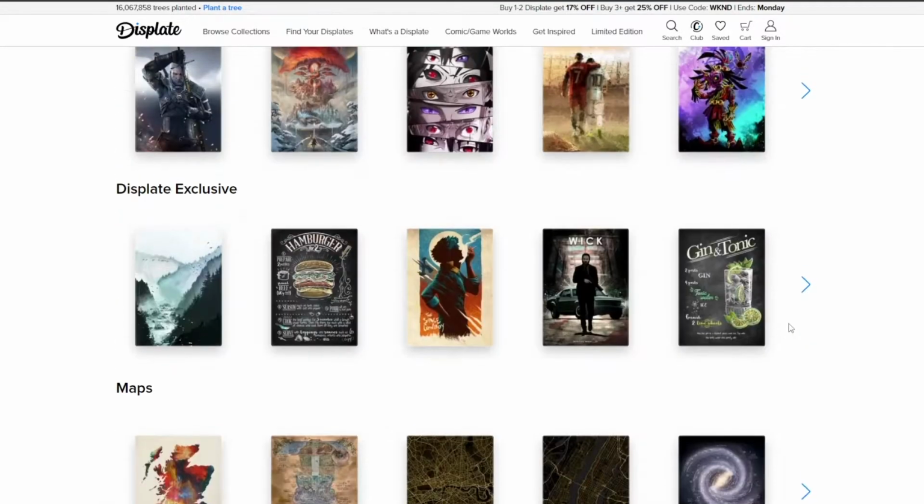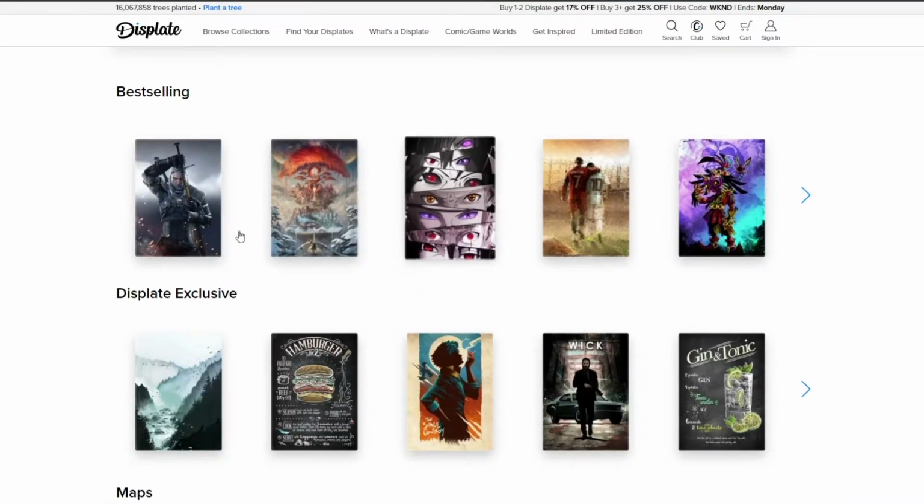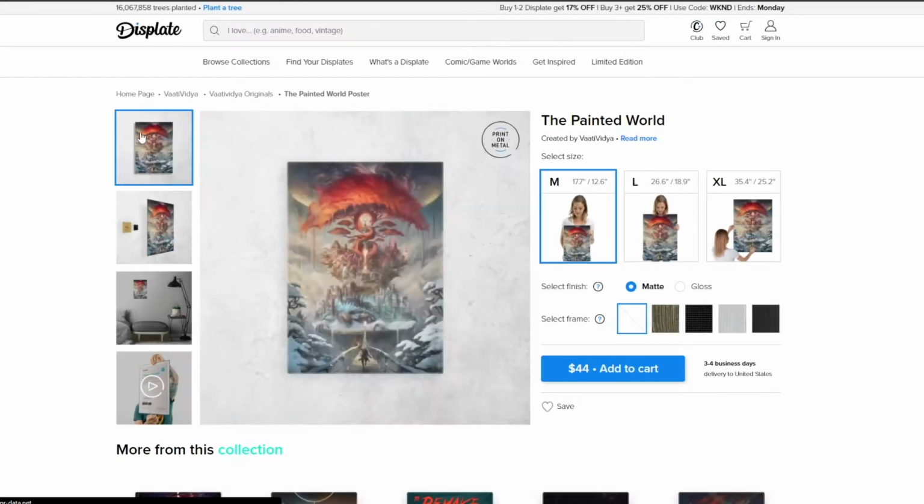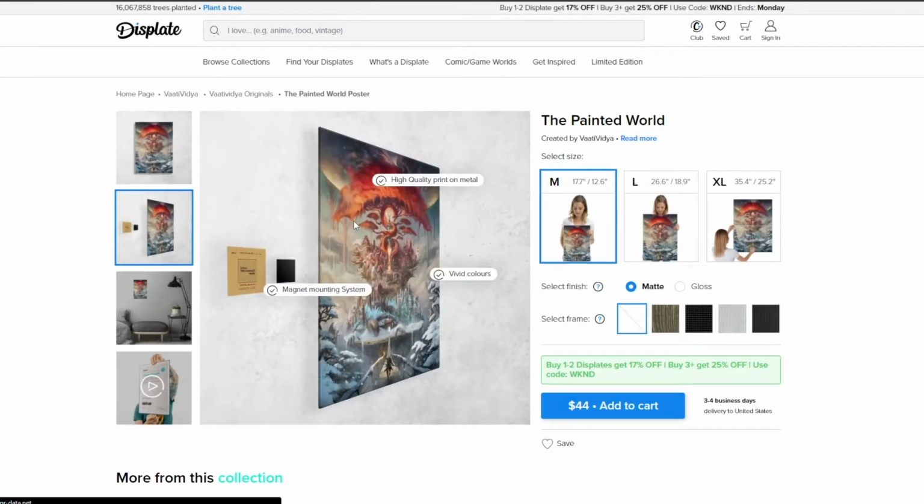What makes these special is that these posters aren't like normal paper posters. They're like a metal sheet. Let me just show you over here. If I click on this poster, as you can see, this is the main poster. It's made out of a metal sheet, and this is the magnet mounting system, and this is how it's used to stay in place.